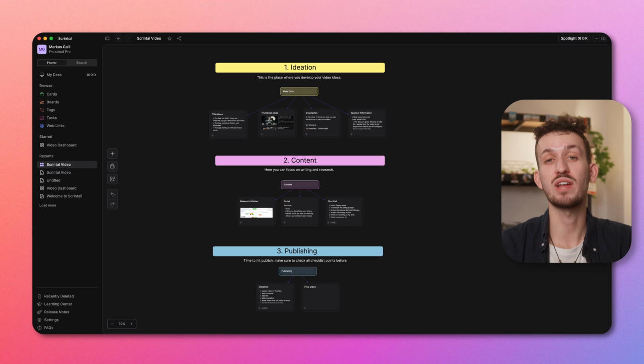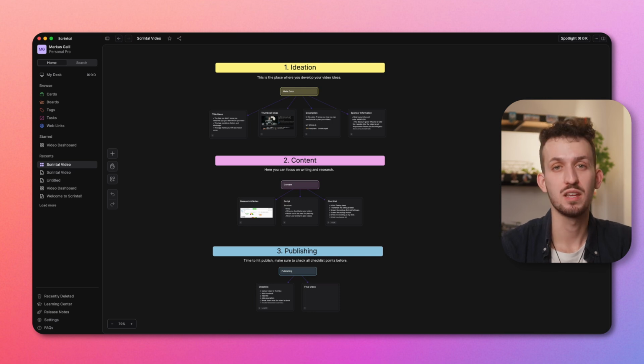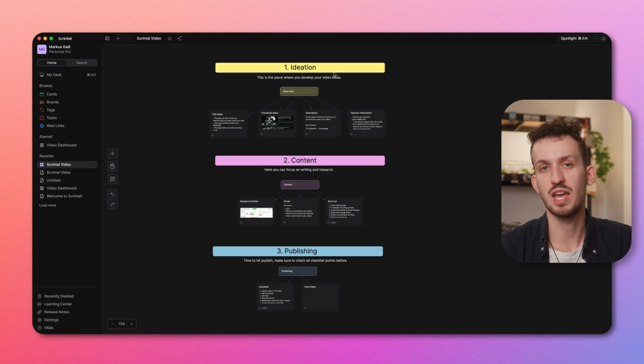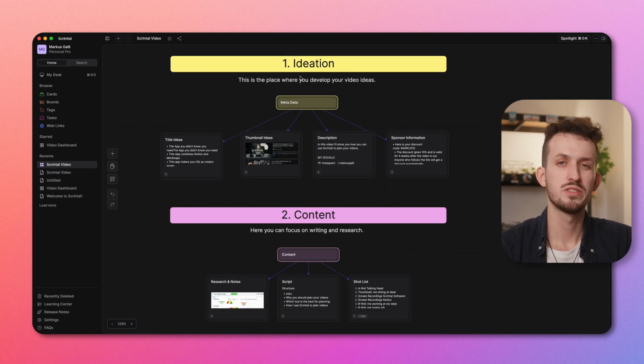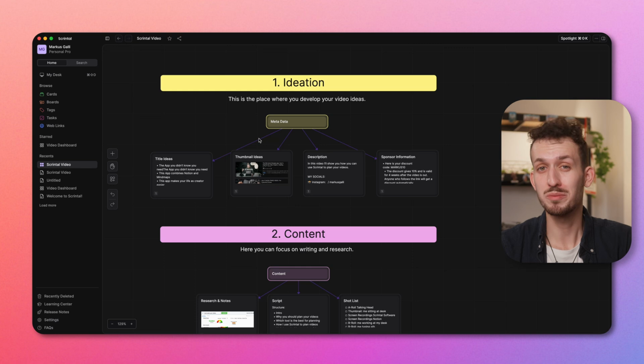Okay, so let me quickly guide you through my video planning template. I split this into three main parts: ideation, content, and publishing. The first section contains important parts such as title and thumbnail. Since you should plan those before you even script the video, they are here in this first section.